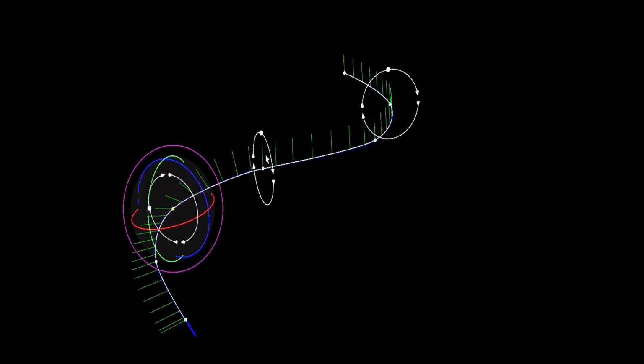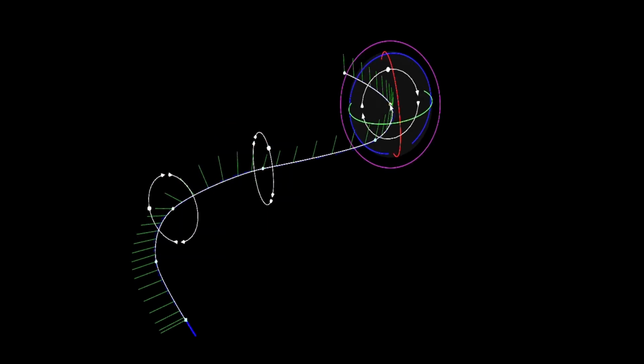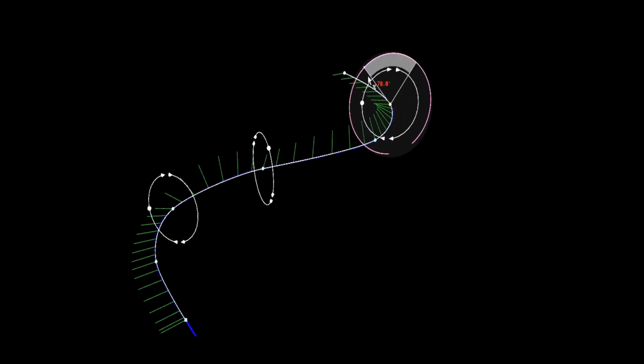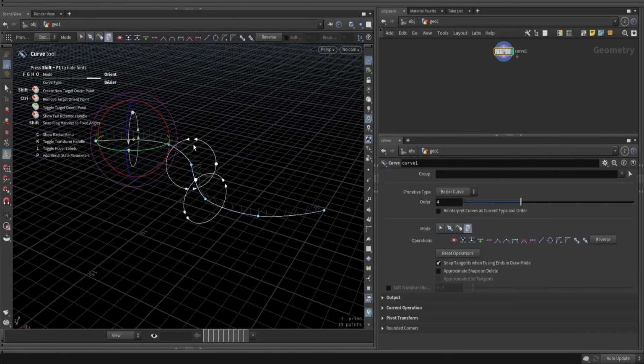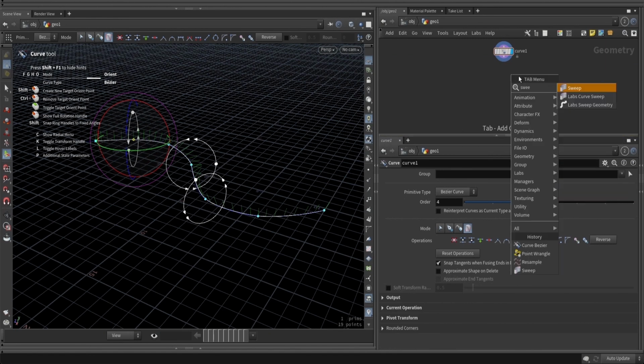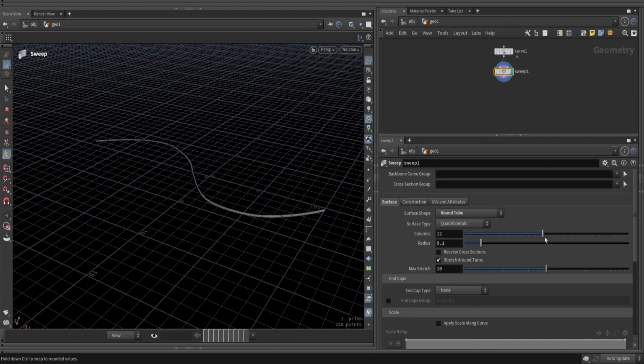The question is, why do we need these orientation adjustments? The answer is that by adjusting these axes on a curve, the resulting deformations or surfaces created from this curve will differ. Here I want to show you an example of how to use this with other SOPs. Let's add a sweep node to our network. I set the surface shape to a round tube with more columns and a little more radius.